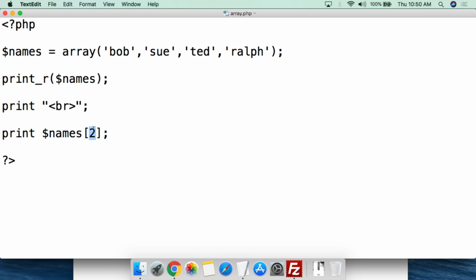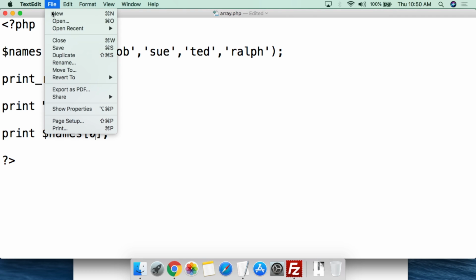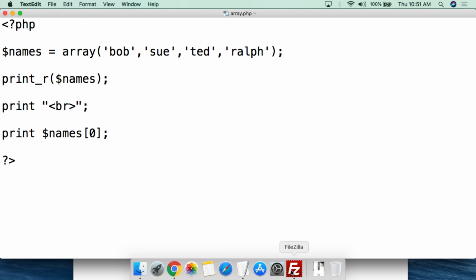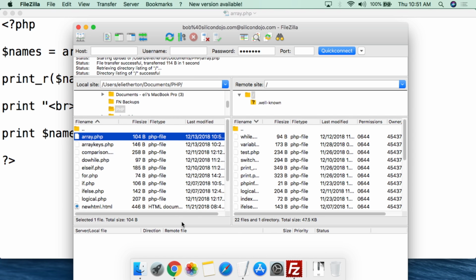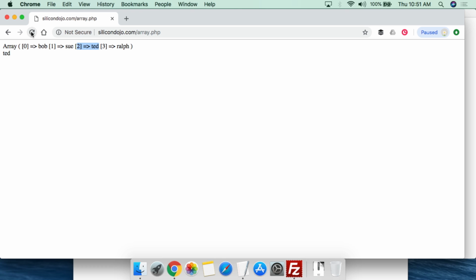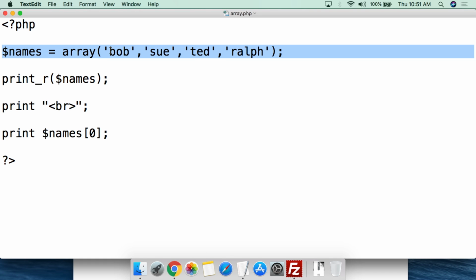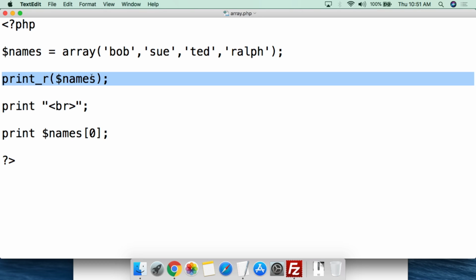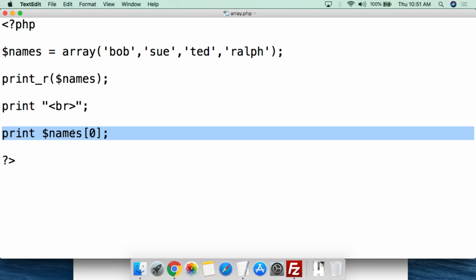Again, if we go back and let's say we change that to spot 0, we do file save. We upload, and then we come back and refresh. Now we see that the array at spot 0 is Bob. So that's really all there is, as far as the code is concerned, for how to create an array, how to print out the information in the array, and how to print from a specific index in that array. That's all there is to creating a basic array so that you can start working with it, and how to print out from an index position within the array.